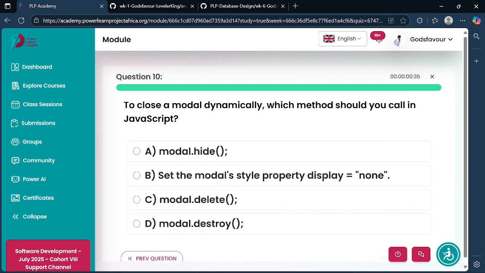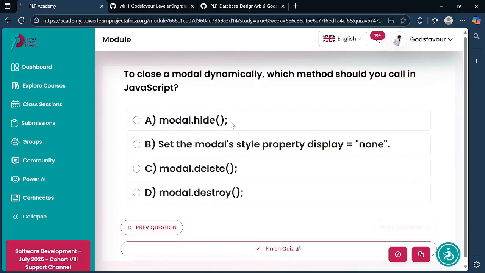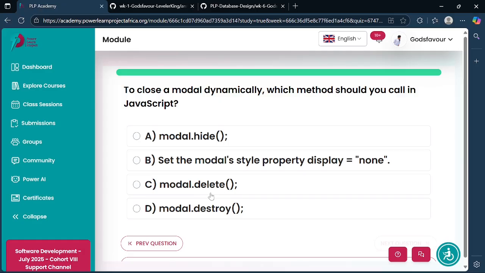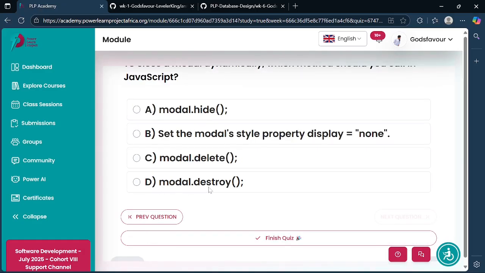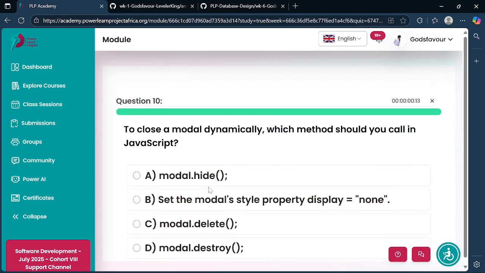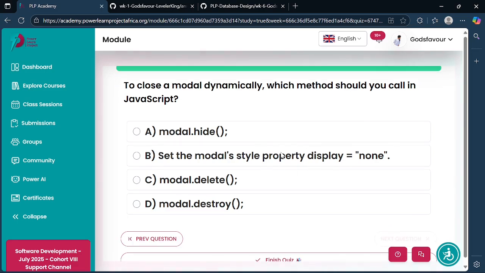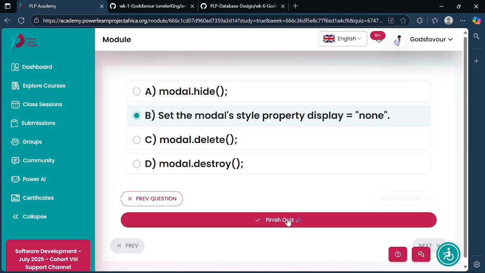Question 10. To close a modal dynamically, which method should you call in JavaScript? A. modal.hide function. B. Set the modal's style property display equals none. C. modal.delete function. D. modal.destroy function. While these might be somewhat tricky, I just want you to know that the correct answer is B. You set it to none and finish the quiz.